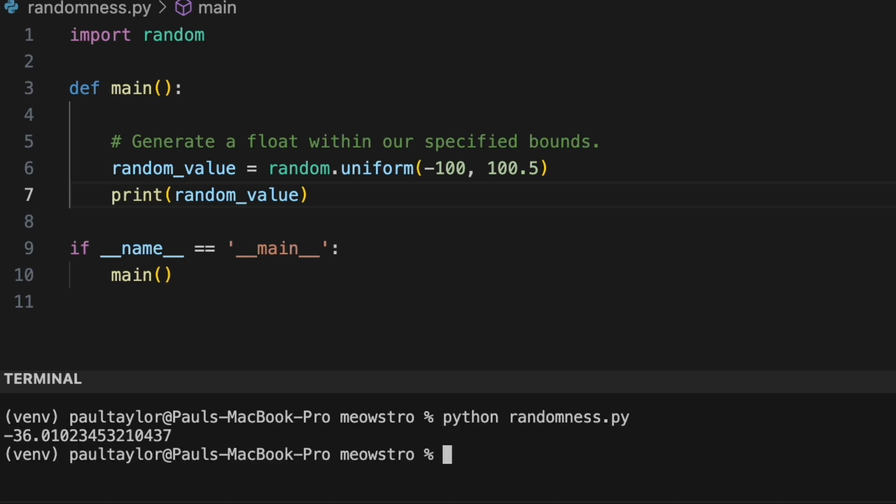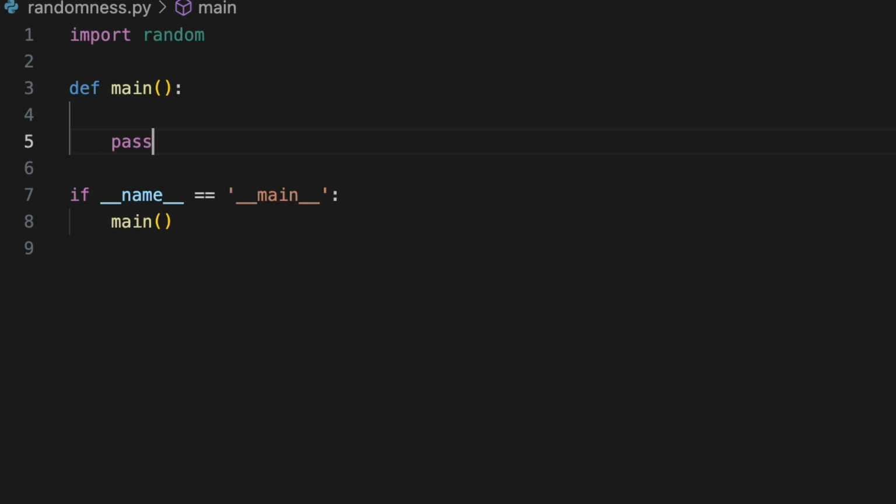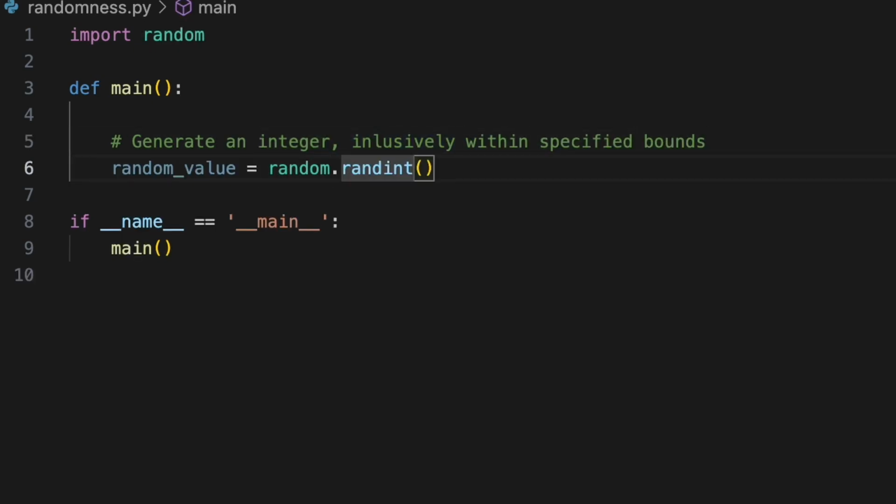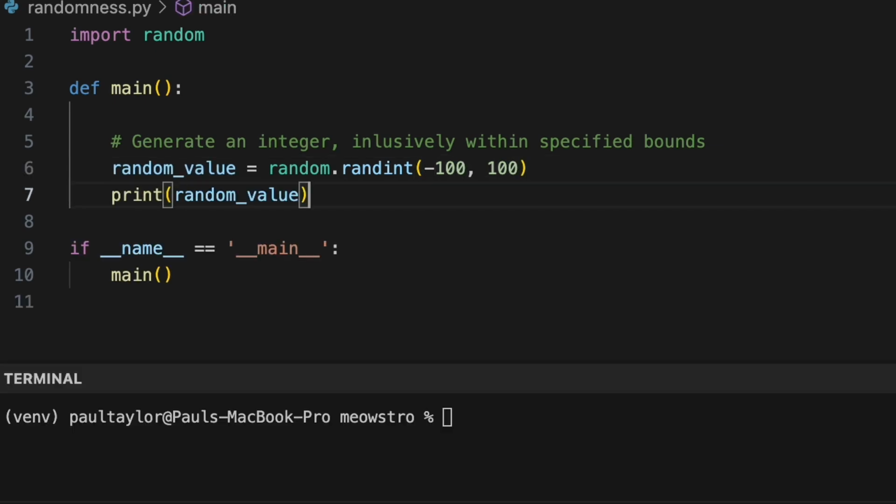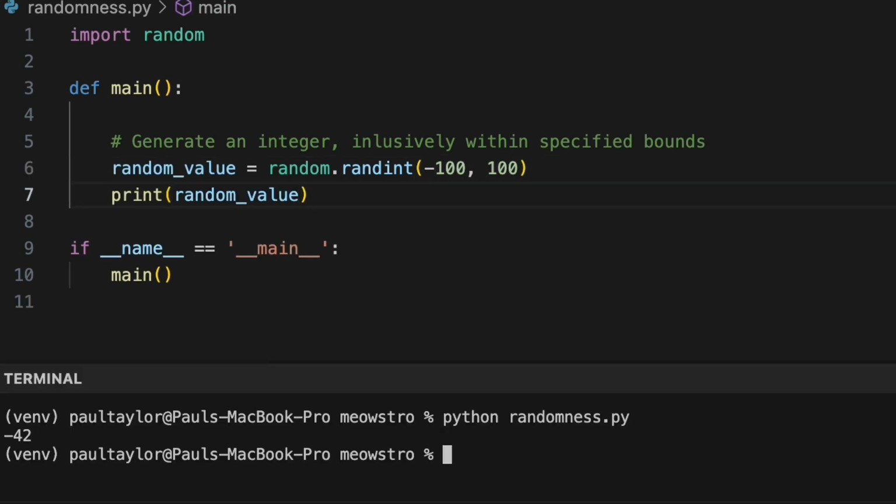To generate integers, the module provides two functions, each with slightly different behavior. Randint allows us to specify two integers representing lower and upper bounds. We'll use -100 and 100. When called, the function will then return an integer from this range, including both endpoints.